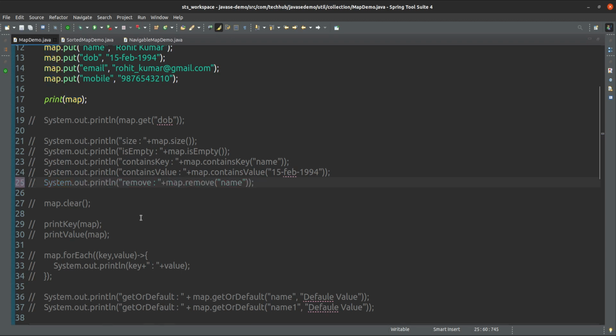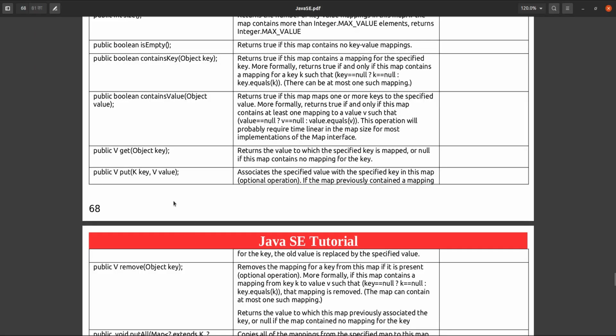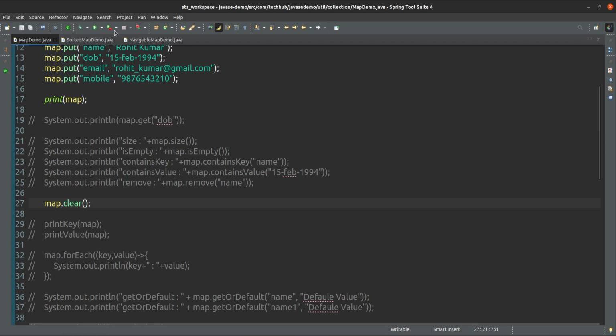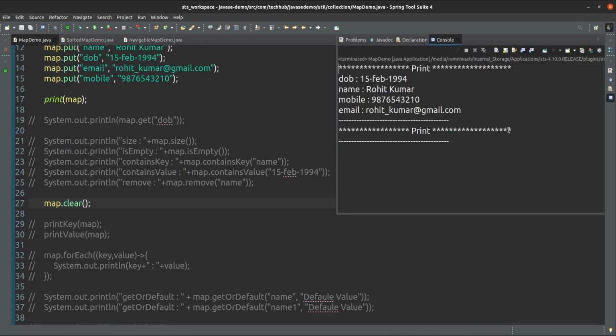So this is remove. If we do clear, what will happen? If we do clear, it will remove all the mappings from this map. All the keys that are associated with this map will be removed from this map. So if you see the output, the second time when I am trying to print, no records are there. It's removed. Okay.